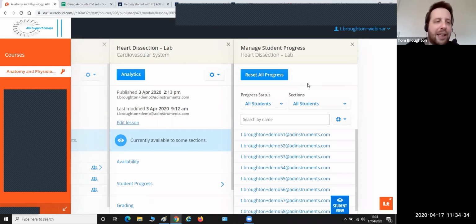Resetting all progress means that those students that were locked into the old version will be able to access the new version. But please bear in mind that it is a permanent action. It can't be undone when you do this. It outright deletes the students' work for that lesson. So please use with caution.